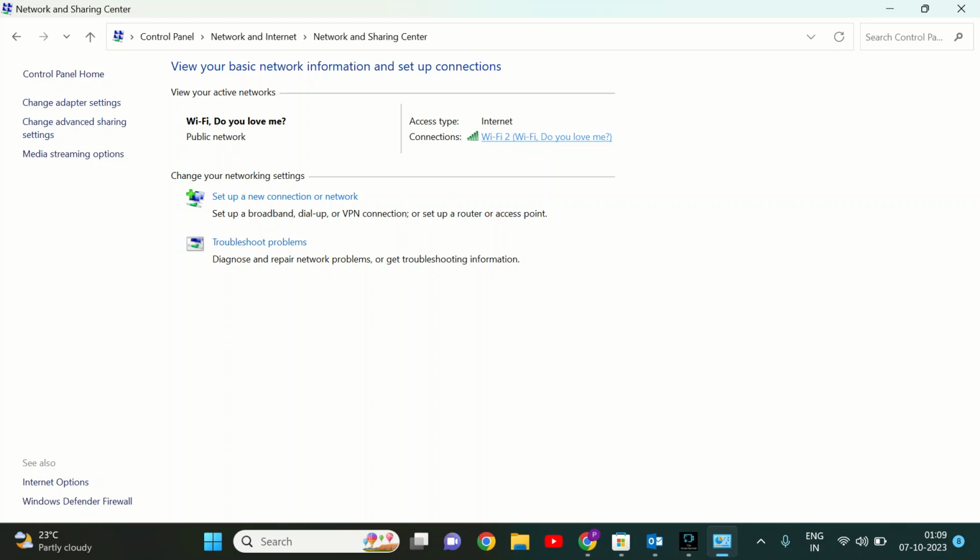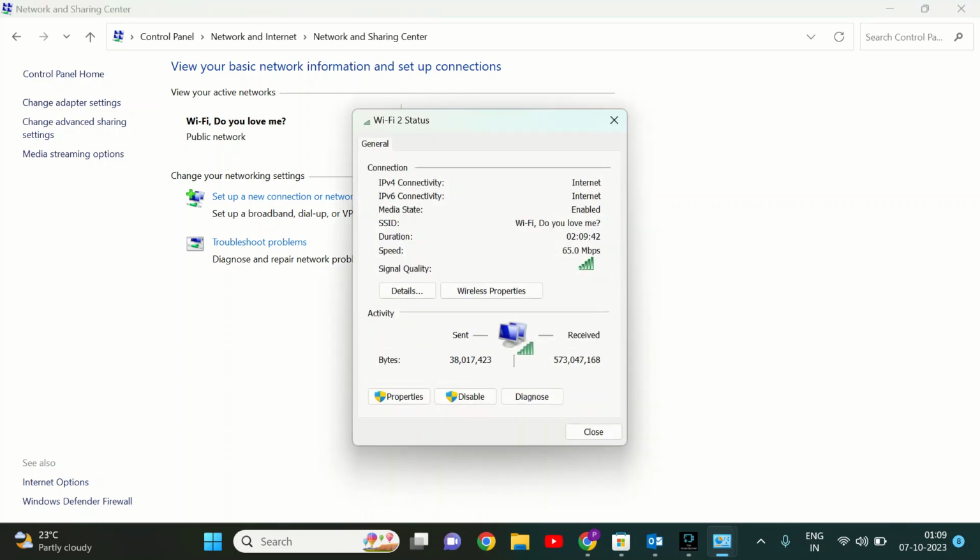Just click on the Wi-Fi 2. I mean to say, whatever name you have given to your Wi-Fi on your laptop, just click on that. Yep, here you go. Now you can see your IPv4 connectivity is internet, IPv6 and media state, and the SSID, you see your Wi-Fi name here. It will appear.